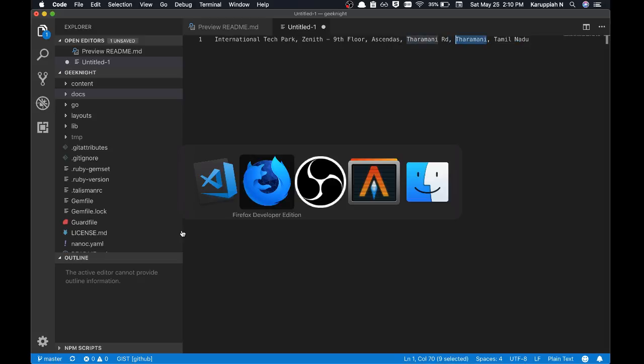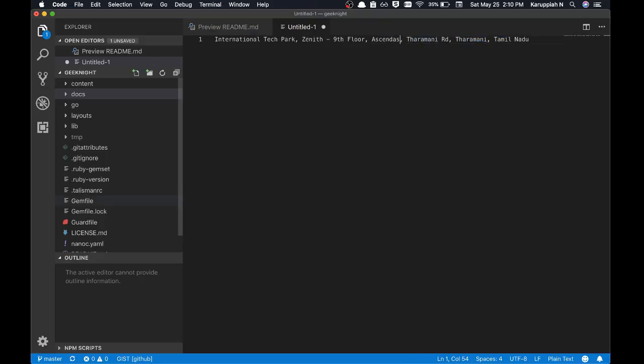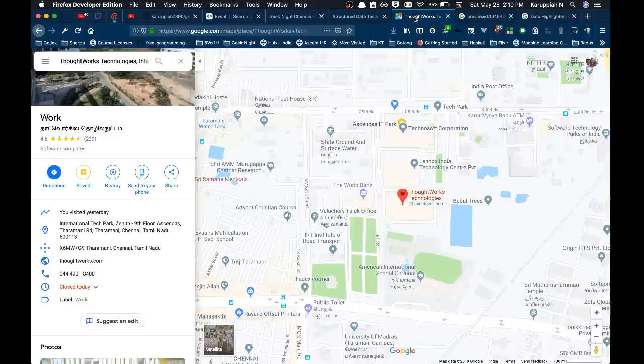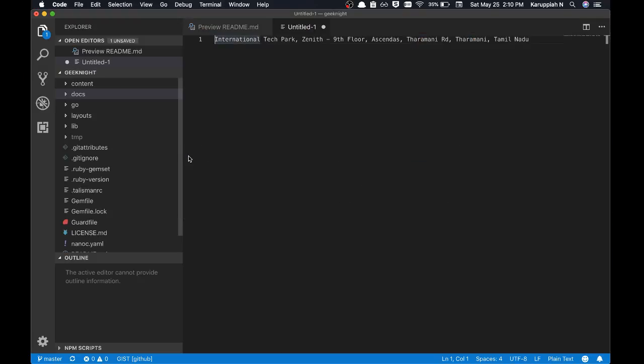Maybe I can put address locality is Taramani. I'm really bad with maps and things, so I guess it's just okay. So this is actually a park called Ascenders. So I'm just gonna say Ascenders at the park, and this comes here. I think it's fine. I'm just gonna say this and this.